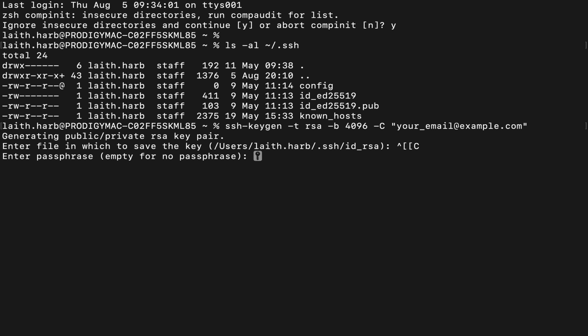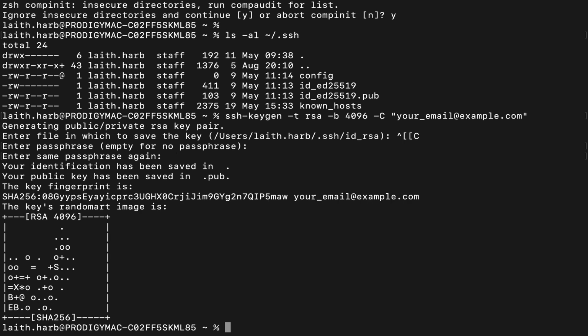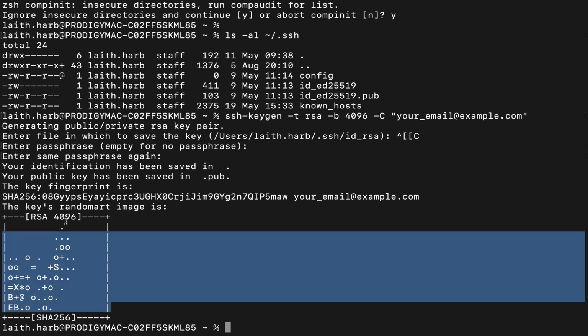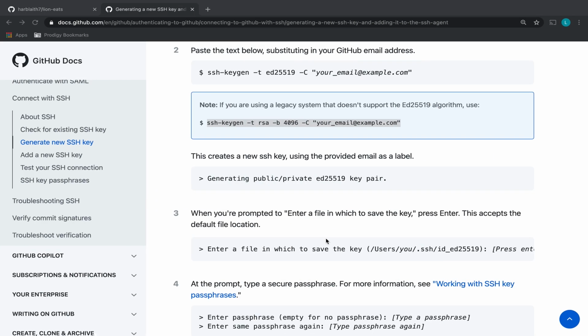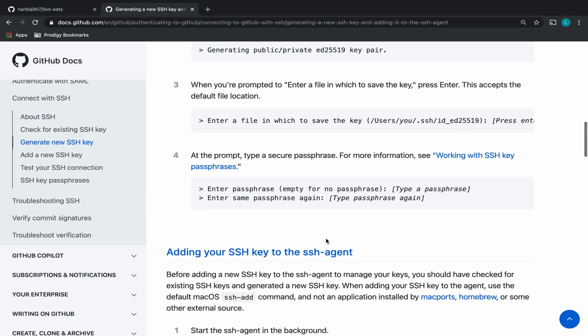If you don't want to enter this passphrase when you want to push something to GitHub, all you have to do is just leave it empty for no passphrase. I honestly prefer having no passphrase because it can get pretty annoying. And as you can see here, if you get this kind of wacky looking thing, it says that it has generated the key. All right, so that is pretty much it.